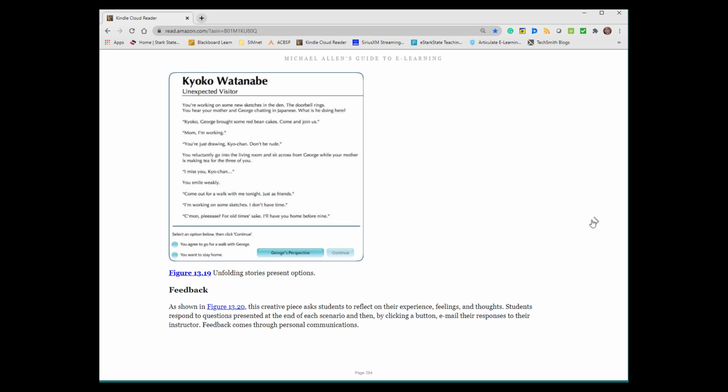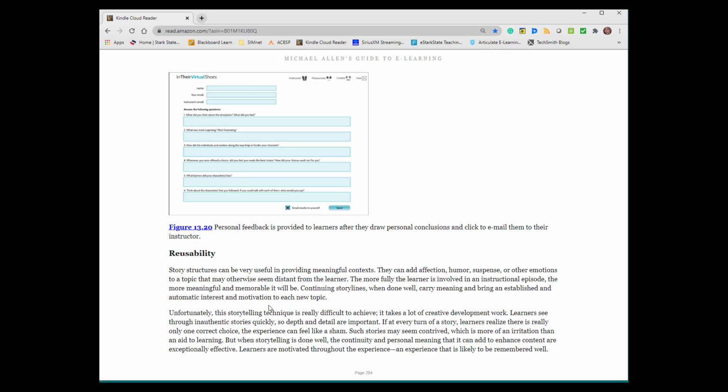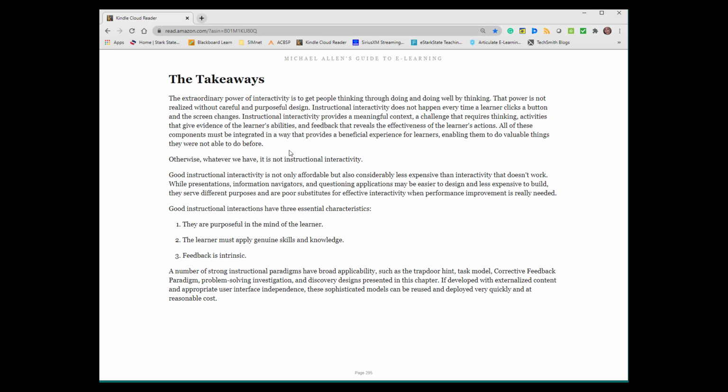Feedback is the creative piece asks students to reflect on their experience, feelings, and thoughts. Students respond to questions presented at the end of the scenario, and then by clicking buttons, email their responses to the instructor. The feedback is very personal here. So the instructor would provide, based on the scenario and the different choices that this person made, specific feedback, right? So that's a little more work.